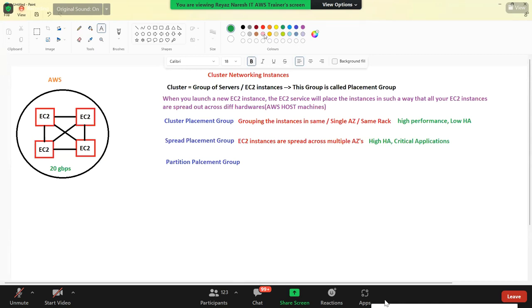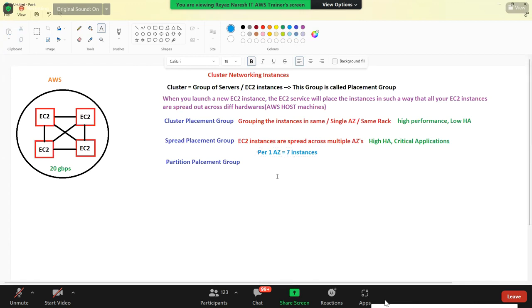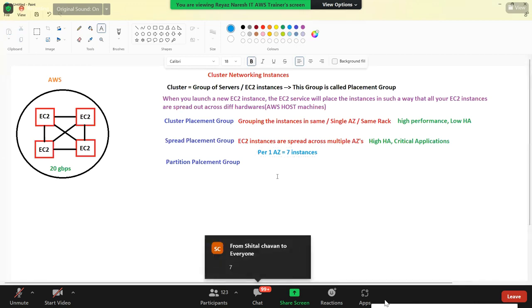And then here, per one availability zone, you can launch only 7 instances. Right? Per one availability zone, how many instances? 7 instances.